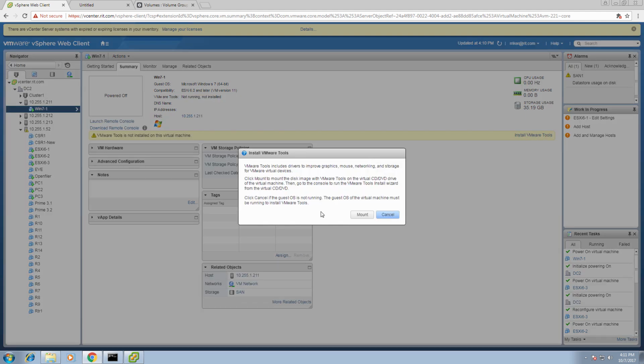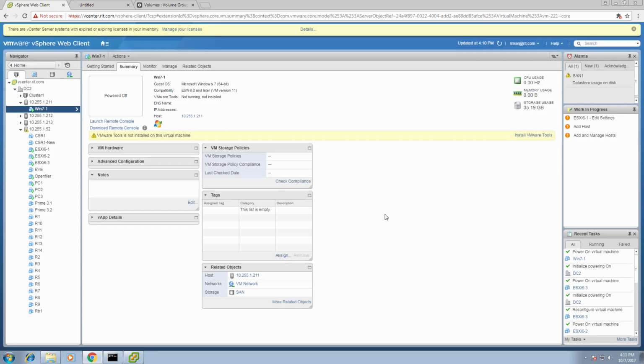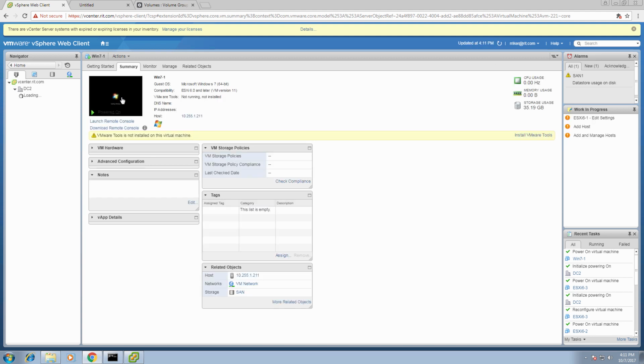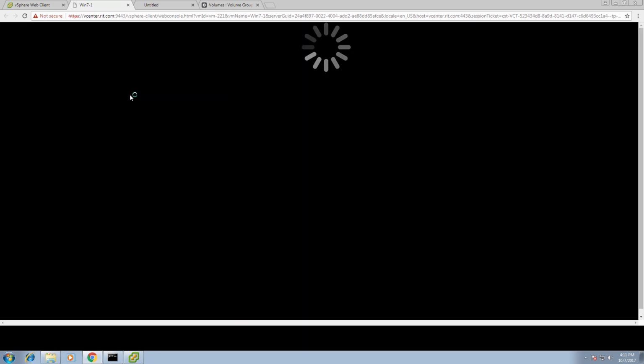It says VMware Tools includes drivers to improve graphics, mouse, networking, and storage for VMware virtual devices, click Mount to mount the disk image with VMware Tools, and so on. Here's the thing: I need to wait till the VM is installed first, because right now we're going through the install process. If I refresh this real quick, you'll see we're going to go through the boot process. So this is what the boot process looks like.